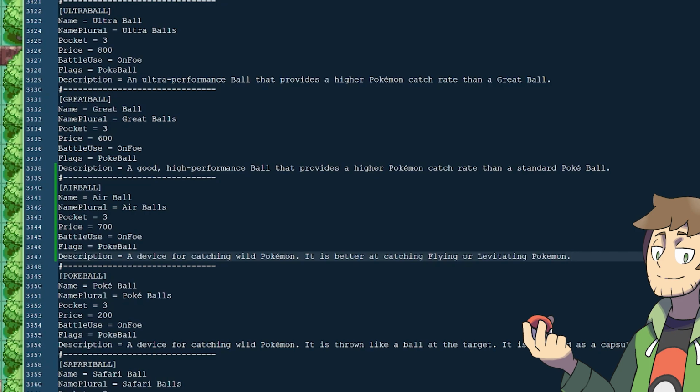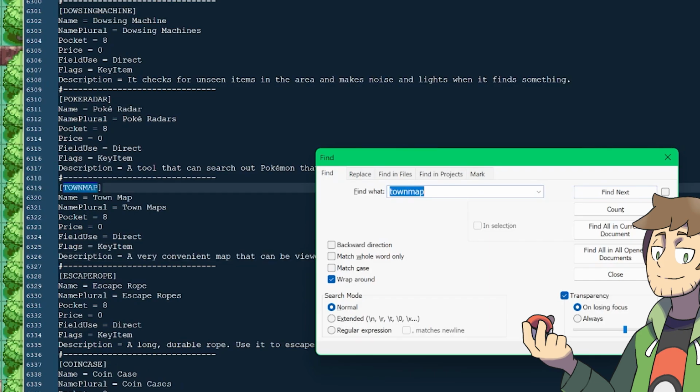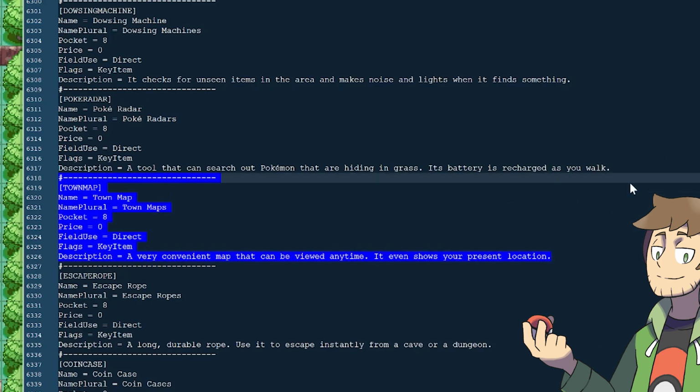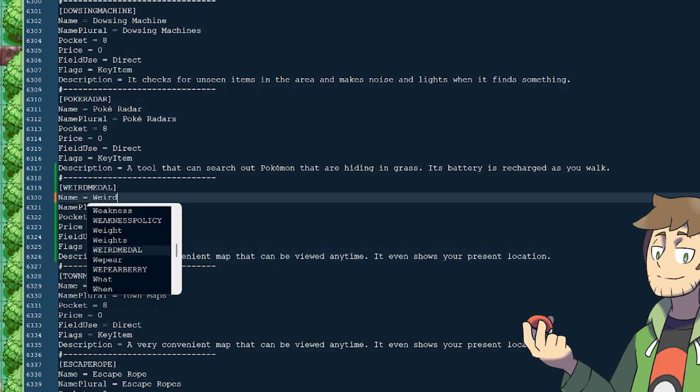The next one's going to be the easiest to define, and that is the Weird Medal, because it's a key item that doesn't do anything. Let's go in and find some of the other key items, like for example, how about the town map? This is an item that does something, but it's easy enough to strip away the functionality. So instead, for our town map, let's just go and copy this, paste it, and then start making our weird medal. Go name Weird Medal as well.